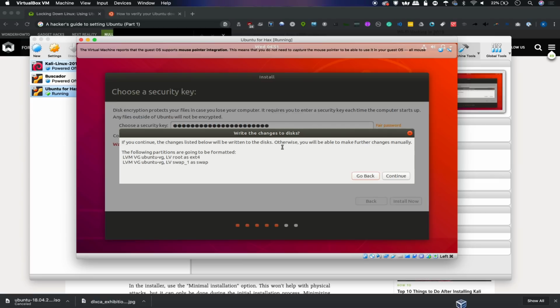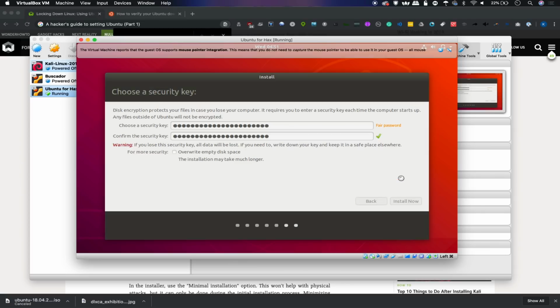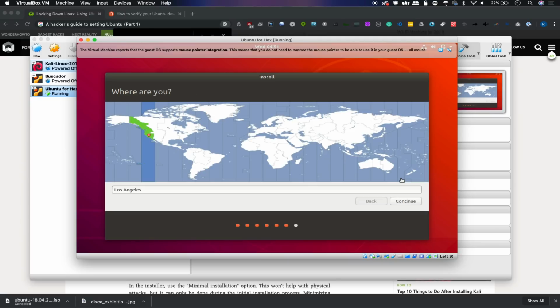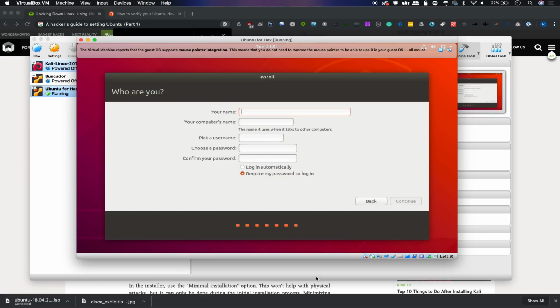It'll warn us one more time and say, are you absolutely positively sure you want to do this? We are going to format this, so go ahead and click continue, and it will get to work installing Ubuntu. The next step will be to set up our credentials once it's done installing. Oh, actually, let's tell it where we are first. We're in Los Angeles. All right, so who are we?